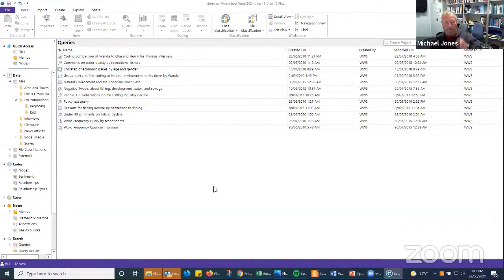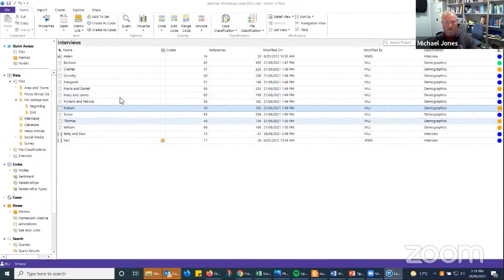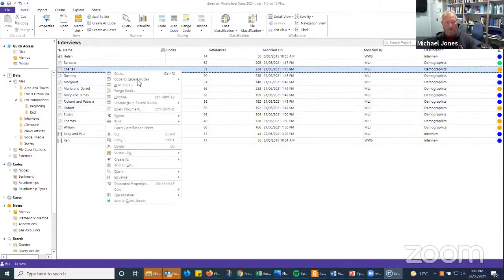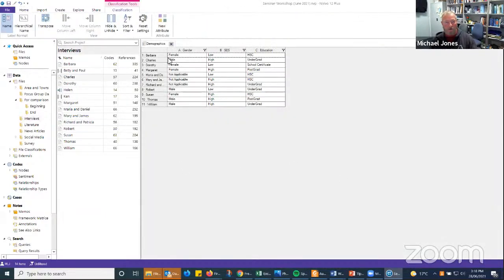And we can do that largely through the cross connection of putting in quantitative data and setting up hypotheses. So again, looking at the interview data, I've classified each of these people, and I've called them demographics. And if I open that up, we can see what information I've put in. So I've classified each of the interviewees as male, female, or not applicable. I've talked about their socioeconomic status being high or low, and I've also talked about their education.